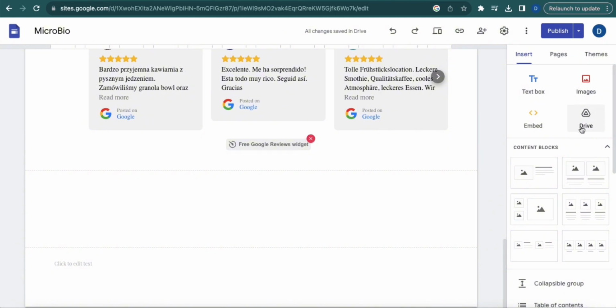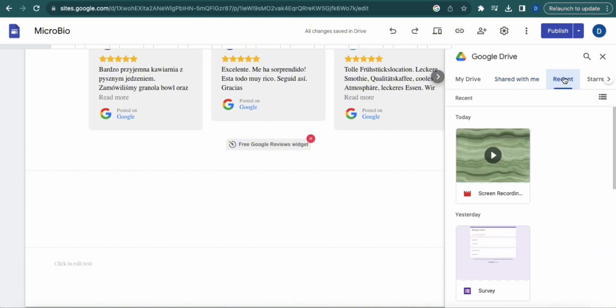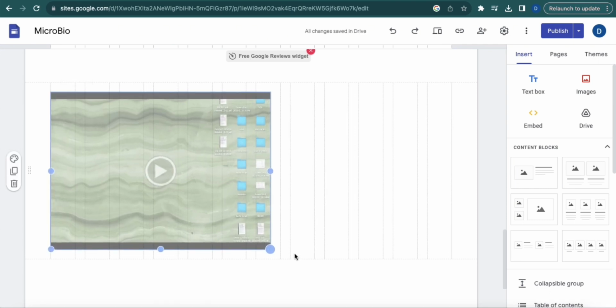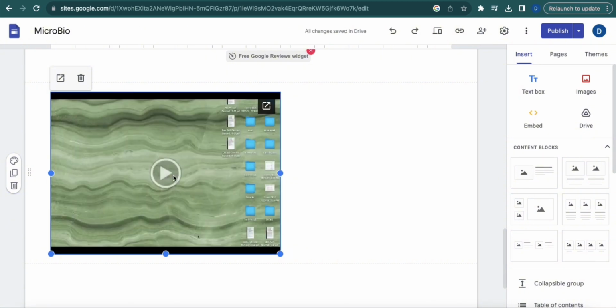So just click this Drive icon here and then go to Recent. Now select the video and then click Insert. So you can change its size by dragging these circles or change its location by dragging the video.